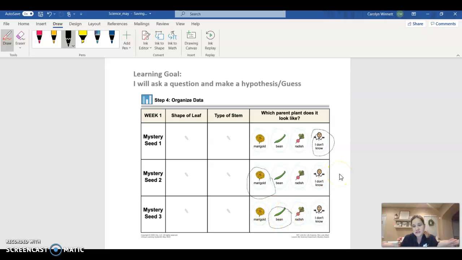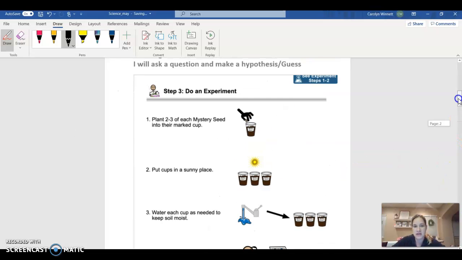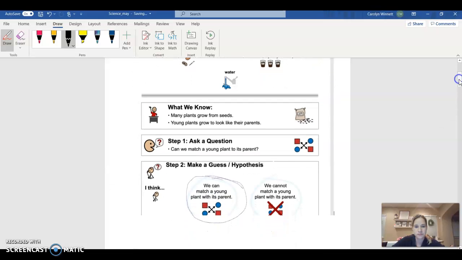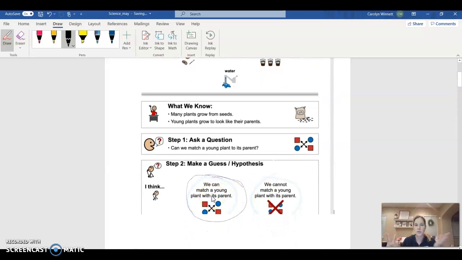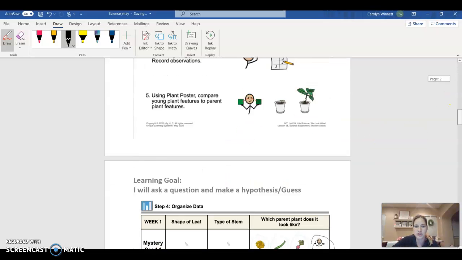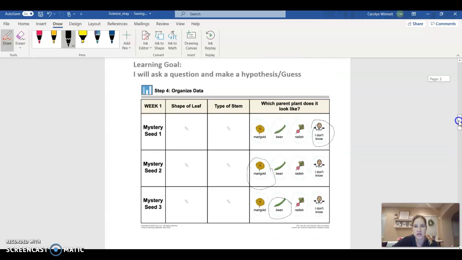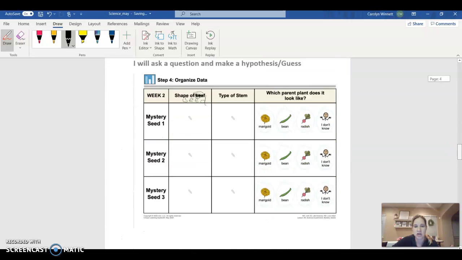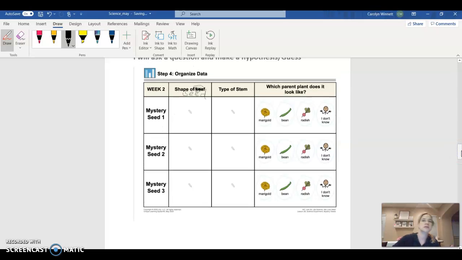Okay, and honestly, we can't really tell from a seed what it's going to be. We're just simply guessing. We're making a hypothesis. But the ultimate hypothesis is going to be, can we match a young plant with its parent? And by doing that, we're going to have to look at our chart that was stapled to your baggies.